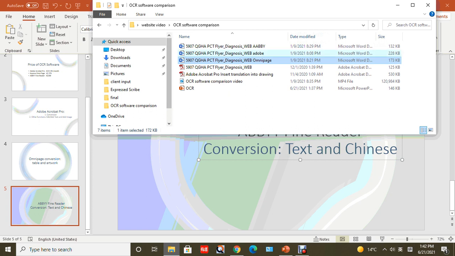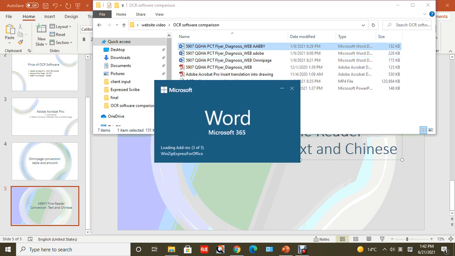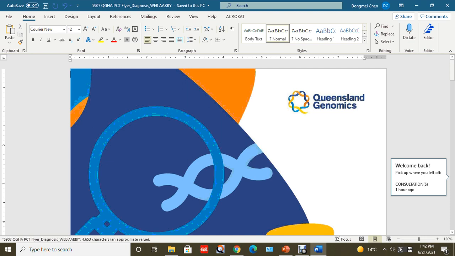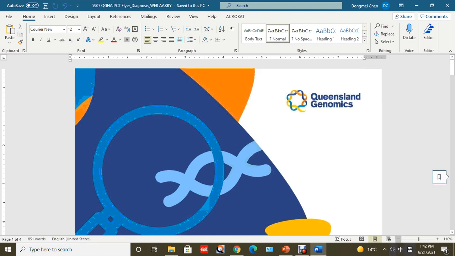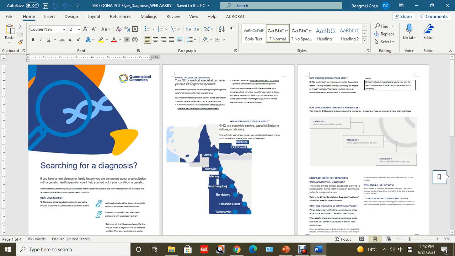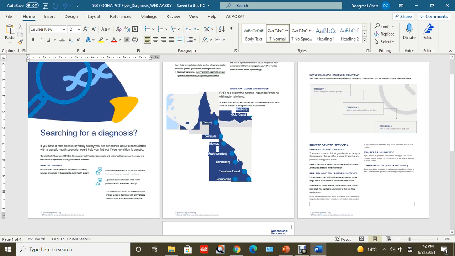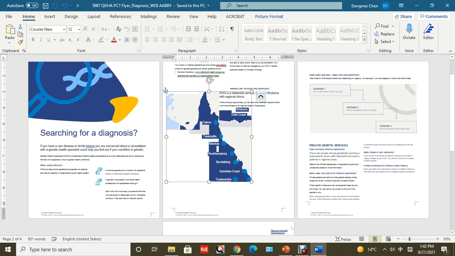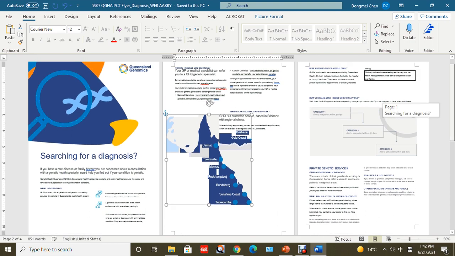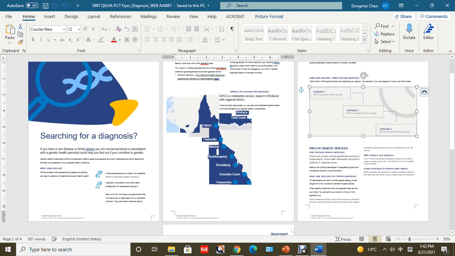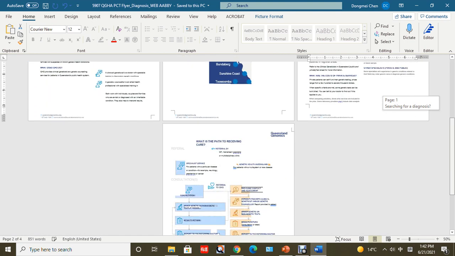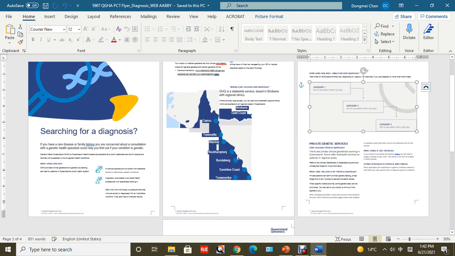Let's go to the last software, that is ABBYY. I don't know why I always keep calling it AABBY. Let's have a look at the performance of this software, and let's make it smaller as well. Yeah, as you can see, it hasn't done a very good job in terms of the graphics. The map is partly missing, and here it has done a reasonable job, but I think the background graphic probably has been reduced a little bit.